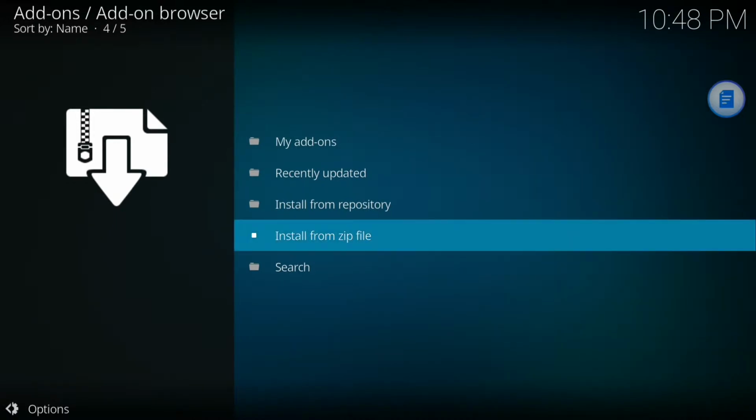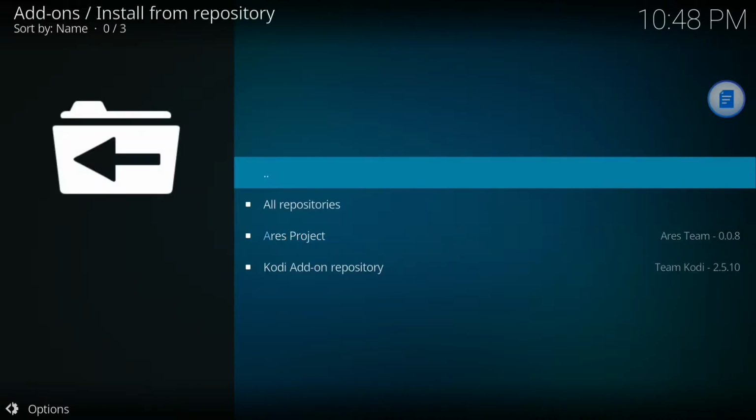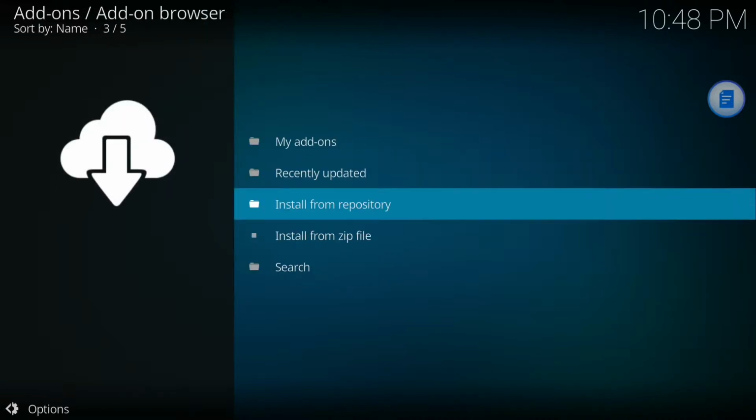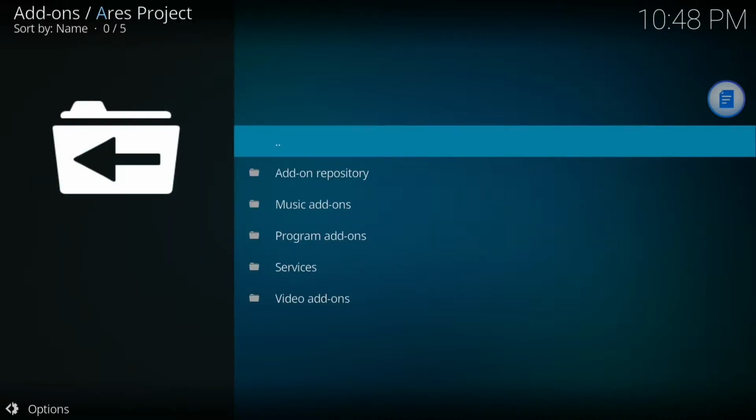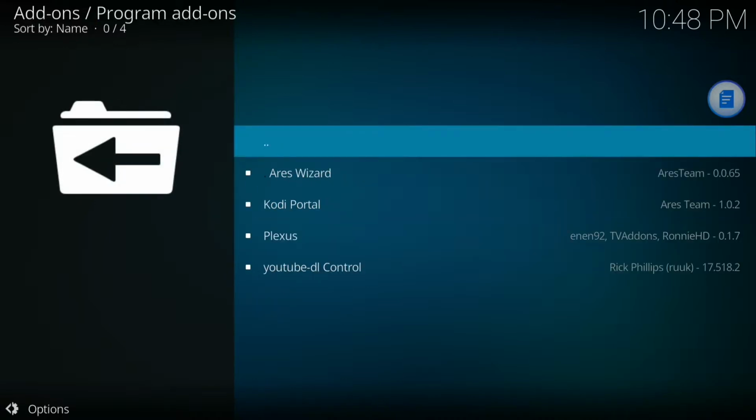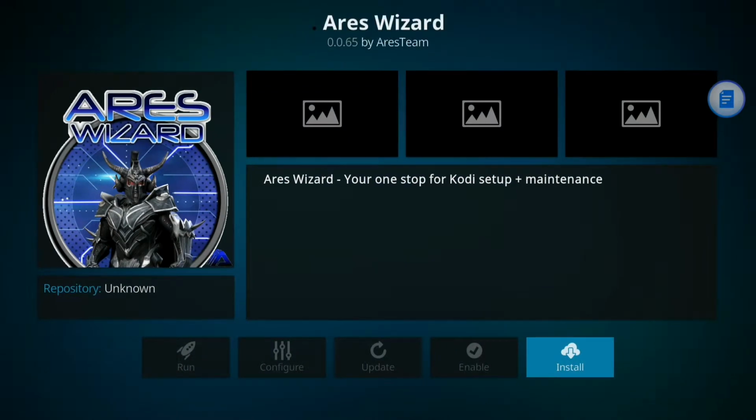That will download, and that will then get enabled. After it downloads, as you can see over there, ARES Project. Now we're going to install from the repo down here. I'll do that again. Click on that one, and then click on this one. Next, you're going to go to Program Add-ons, and then you're going to install that one. Make sure you install that one.